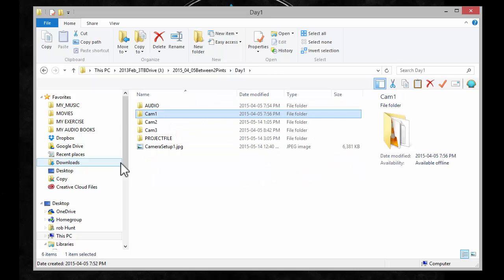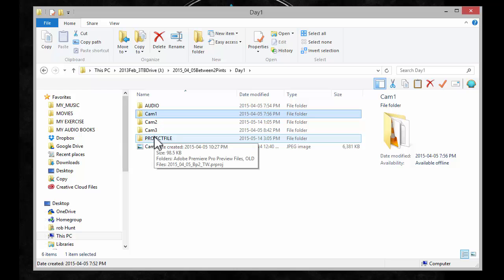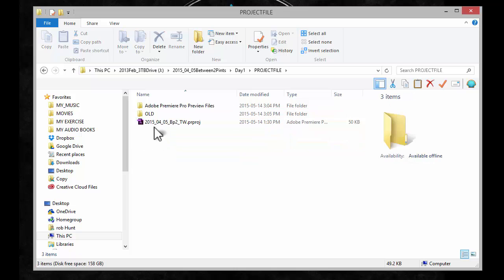The other thing I wanted to show you is that I like to create my Adobe projects in a project file folder. So in this folder I would have my Premiere and After Effects project files here. I recommend that because both of those Adobe project files create a lot of extra folders and extra files in any directory they live in, so it's best to give them their own directory.